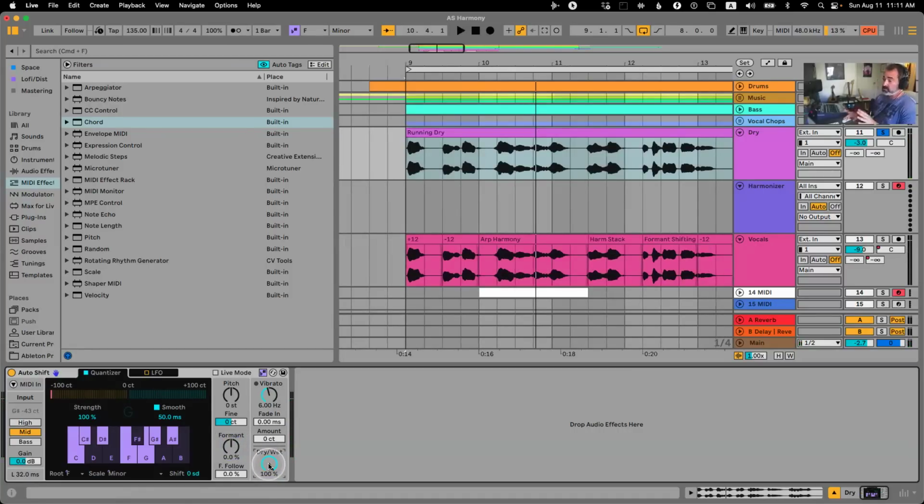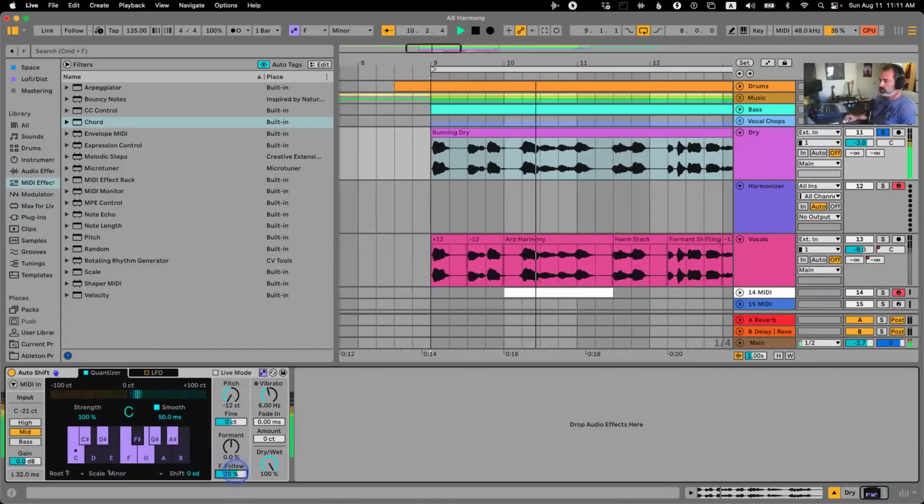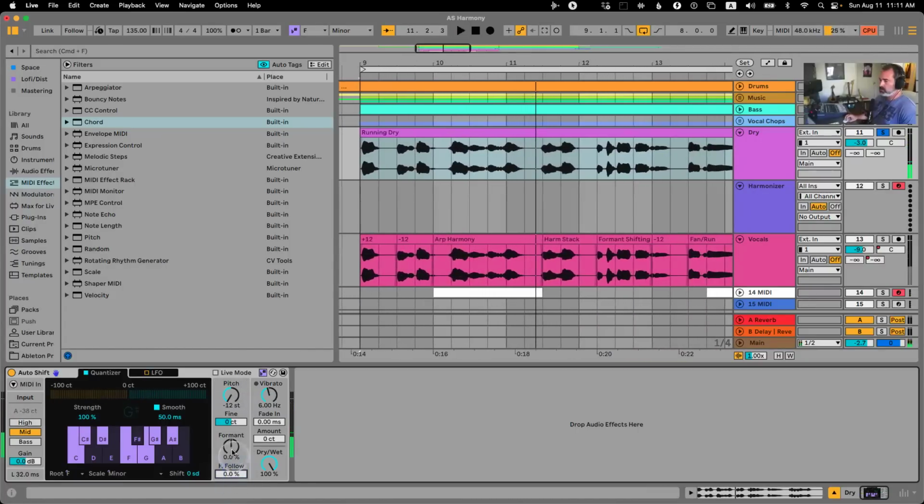I also explored some stuff with synthesizers with the auto shift, so it's not only for vocals, but really awesome stuff. Here's the formant follow. This will change the formant with the pitch together. So if I change the pitch... Okay, so it's making the formant follow the pitch for a more natural human tone.